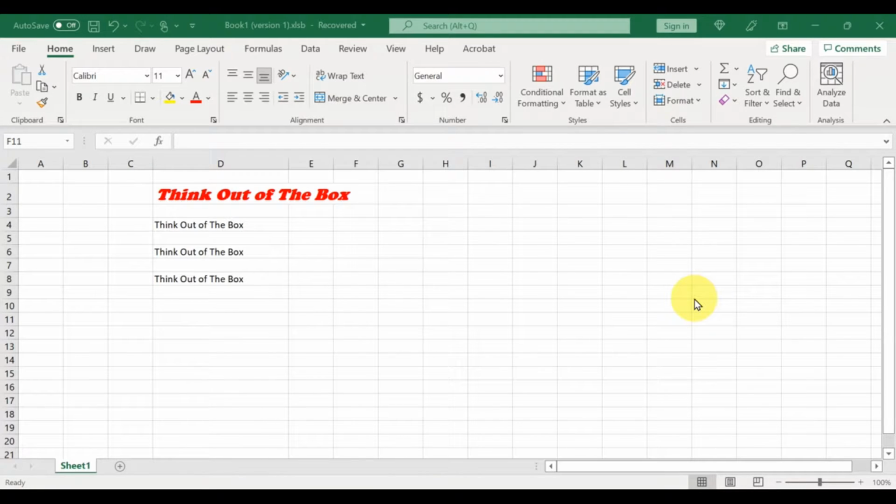Here I'm gonna show you how to use Format Painter in Microsoft Excel. Format Painter is used to copy a formatting from one place and we can apply it to another place. So that means we can copy from one element and we can apply to another element or multiple elements.